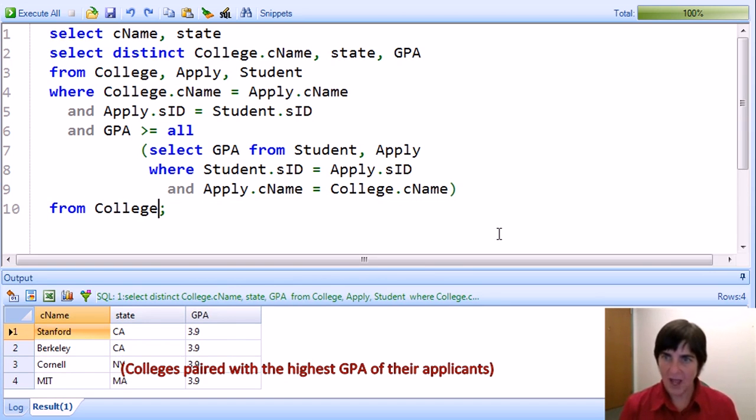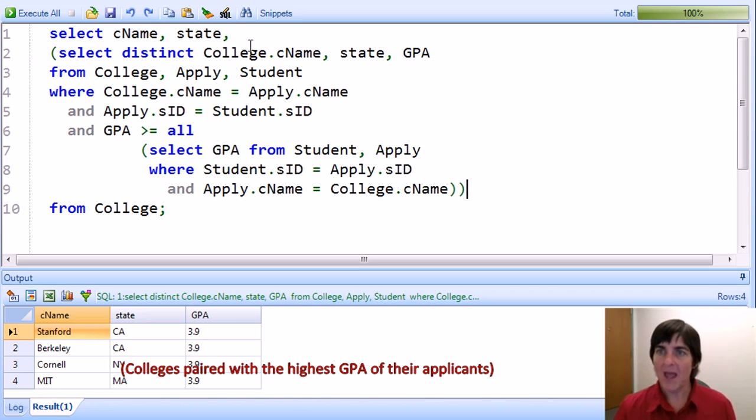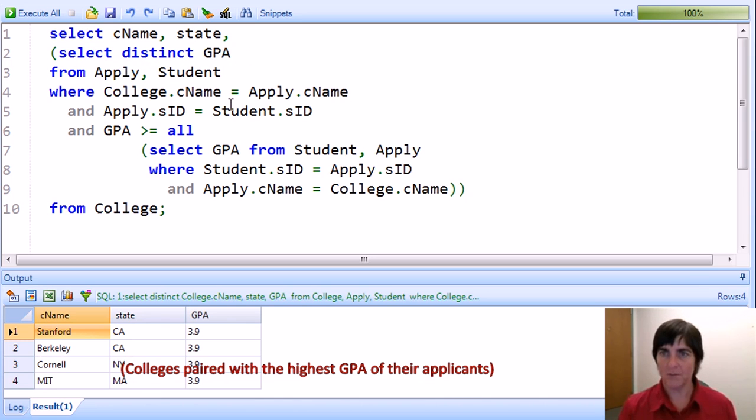From the college. And then we're going to use a modified version of this query to compute the highest GPA for that particular college. So we're going to have college name, state, and here comes the subquery. So let's just put parens around it, okay? And in the subquery, we just compute the GPA, the highest GPA for this college. So we don't need to include college in our from list. And now we have college here, and the rest of this is precisely the same query. The last thing we're going to do is label this attribute as GPA, and now we're all set.